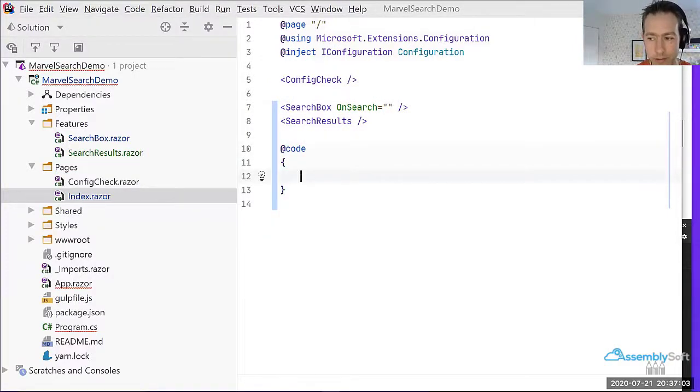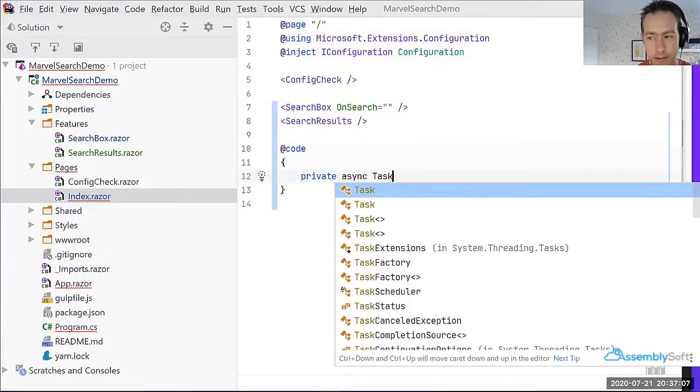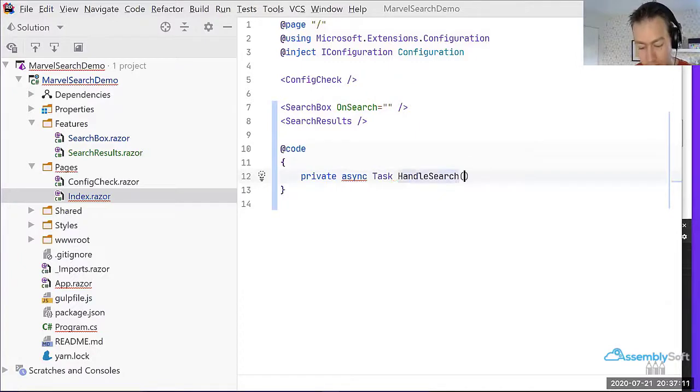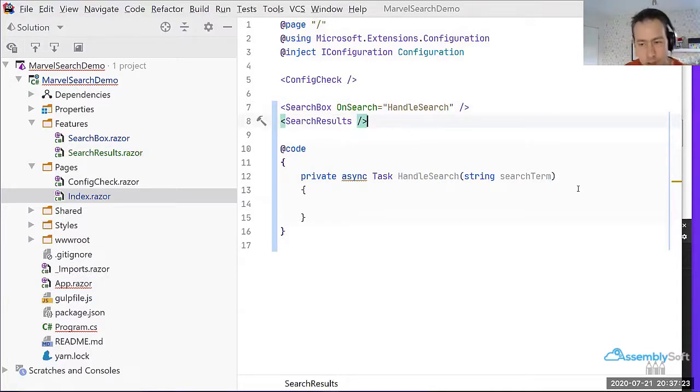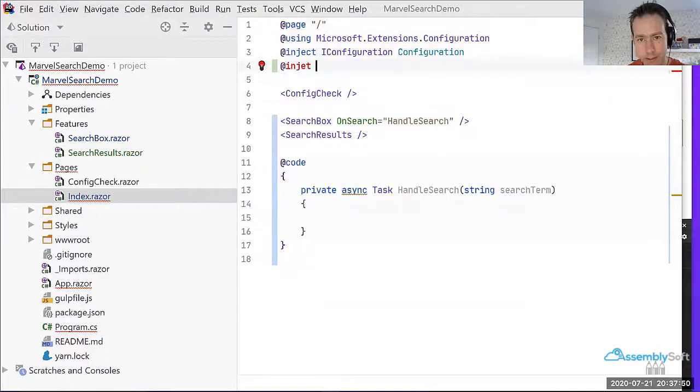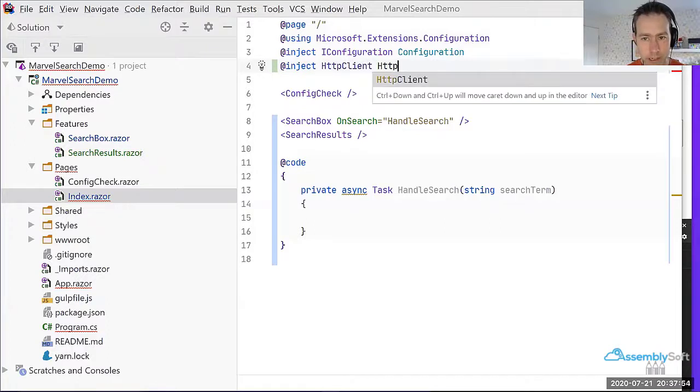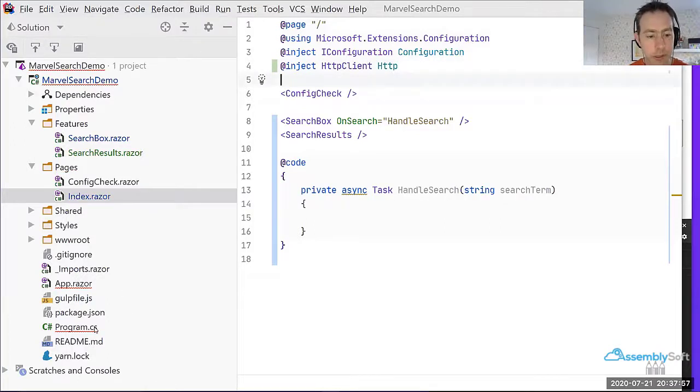Obviously we might move this, but if I create a HandleSearch that takes in the search term, we can now accept that here, like so. So that's good, but how are we actually going to do this search at this point? Well, the Marvel API implementation is all done over HTTP and REST. So essentially we just want to make an HTTP call here. And we can do that by bringing in the HTTP client up here. So inject HttpClient, which, if you remember, we configured in the Program.cs earlier to point to the right URL.